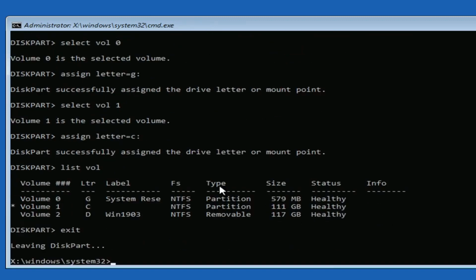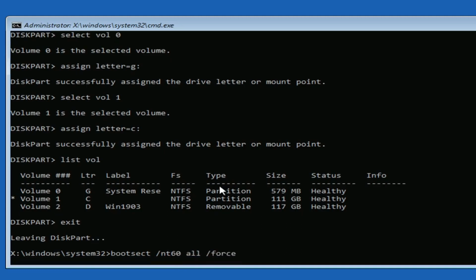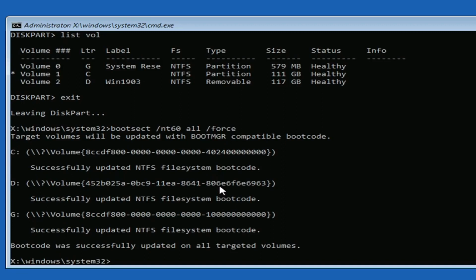And now we want to set all our boot sectors across all our drives on here. So this will set them all to NTFS, which is the Windows standard. So let's do that. Type bootsect /nt60 all /force. Hit enter. This goes ahead and sets all the boot sectors properly.